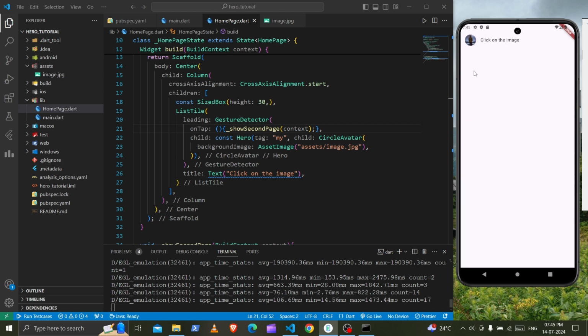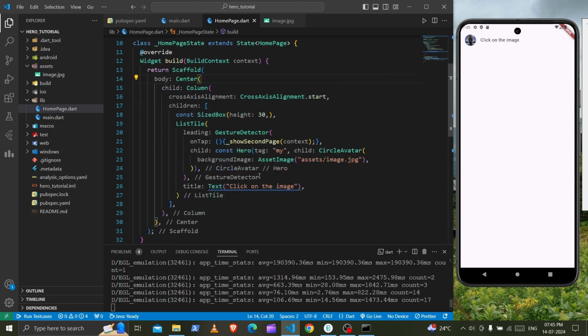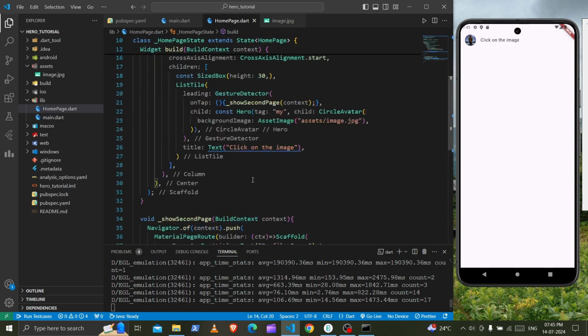So in this video, we had created a simple hero animation, where we can use this type of animation in a chat application or to view a profile pic, something like that. For that, we had used this hero tag, and in this way we had created this animation.